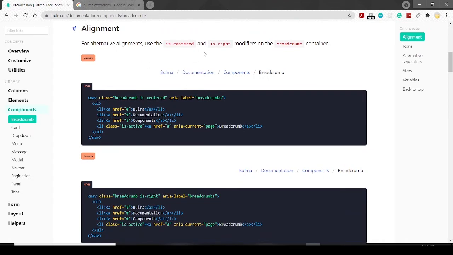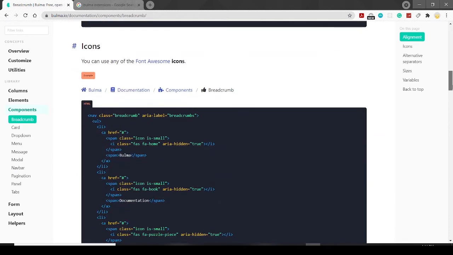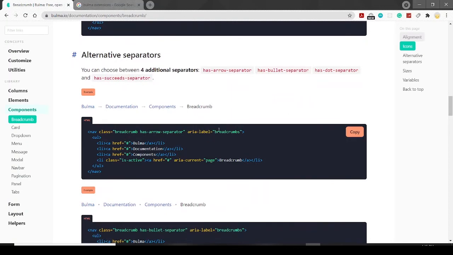Alignment is centered, is right, and this is a breadcrumb. Okay, breadcrumb is centered. Look at this one. This one they have added the right. This one modifier is right. Breadcrumb is right. Then with icons, you can see this here, and then with the arrow separator, has arrow separator.